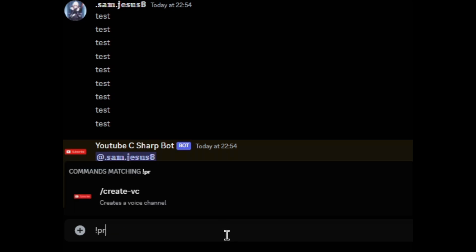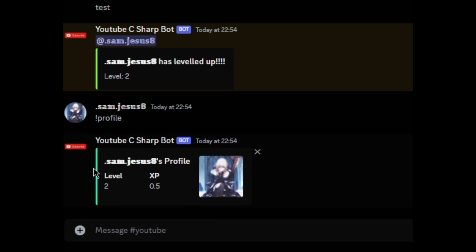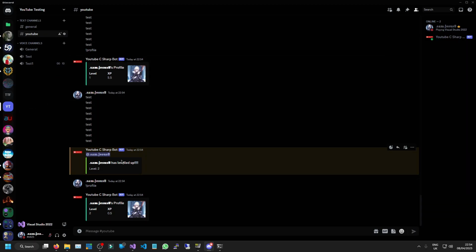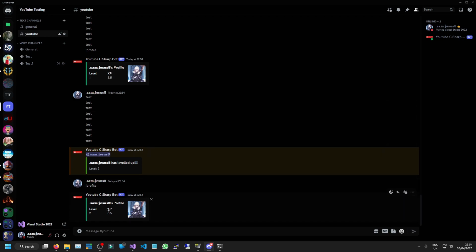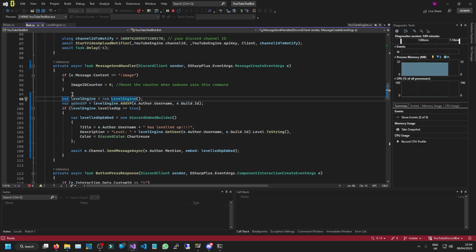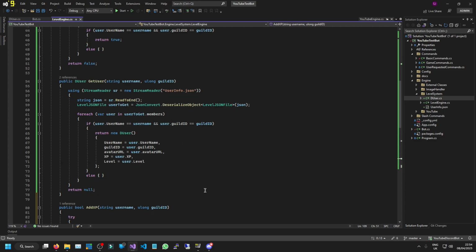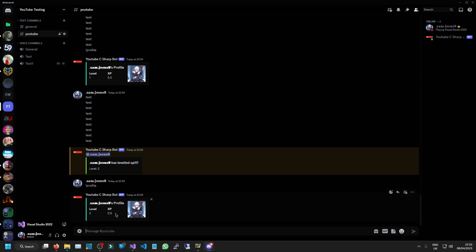So if I do profile now, my level is now 2, and my XP is now 0.5 because I just sent a message. So the resetting also works. So there you go, guys. That is a simple profile command and a simple leveling system, pretty much all shown to you in real time. And I've explained how the code works, how the event handler works for this specific command, and pretty much how to get a nice looking profile in your Discord bot.